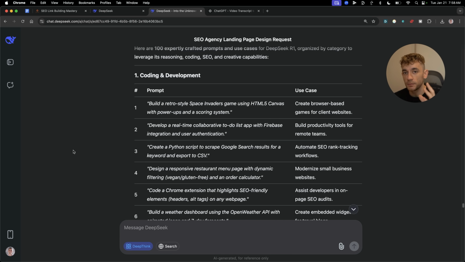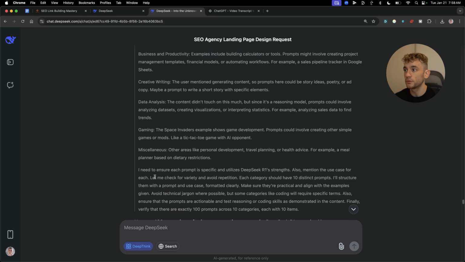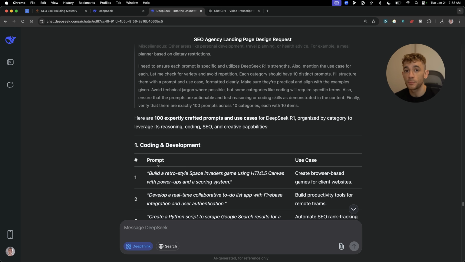So thanks so much for watching. As you can see, DeepSeek R1 is super powerful, plus it's free and is very comparable to GPT R1. In fact, we actually got better outputs from DeepSeek versus GPT R1 today.